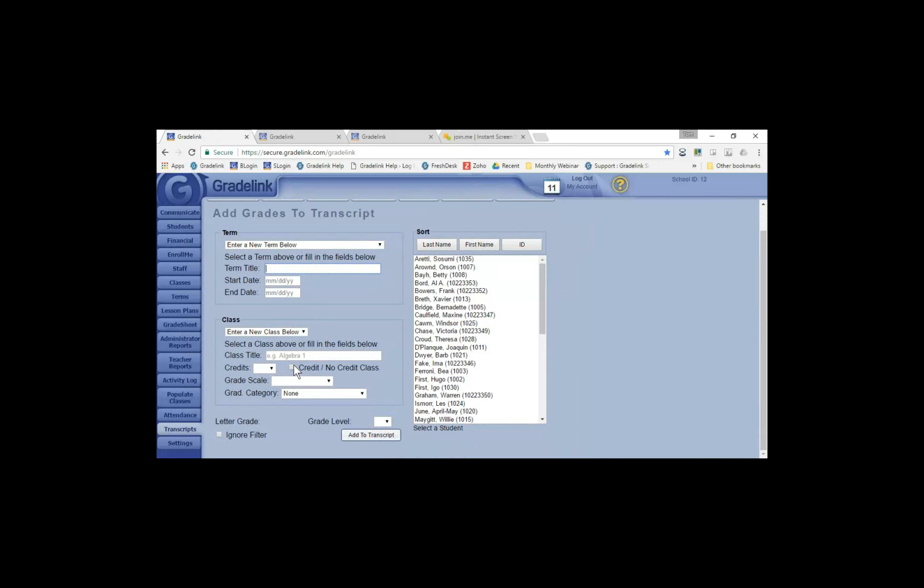Enter the name of the class and the number of credits the class is worth. If it's a credit, no credit class, you can click on this box. Indicate the grade scale you're using. If it's to apply to a graduation category, you can indicate that category. Then fill in the grade, and also the grade level the student was in when he or she took the class. Click on the name of the student to whose transcript you're adding the class, and then click on Add to Transcript, and it will go ahead and go in.